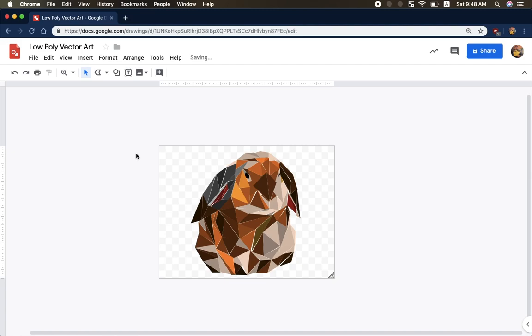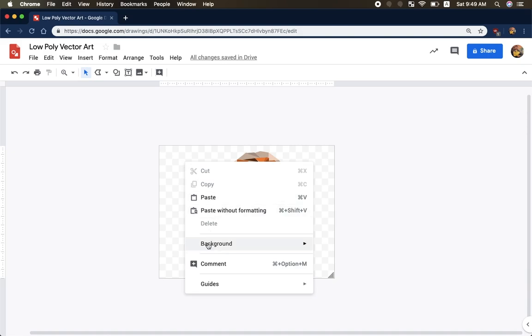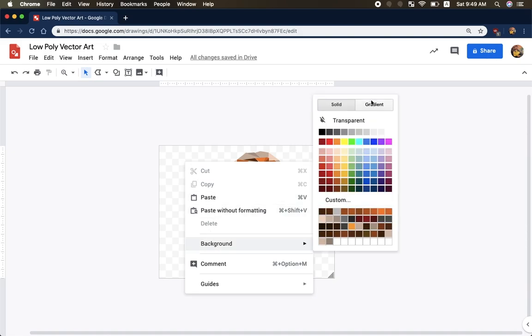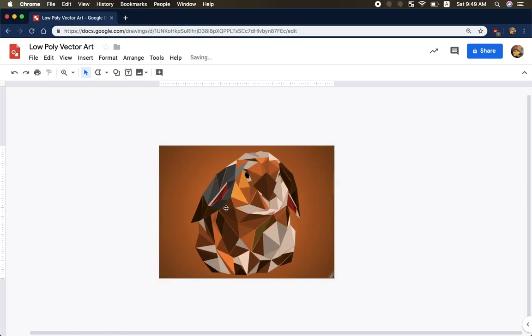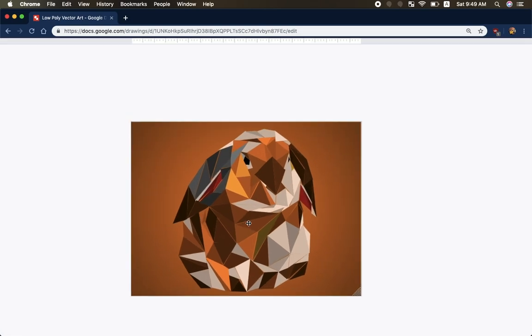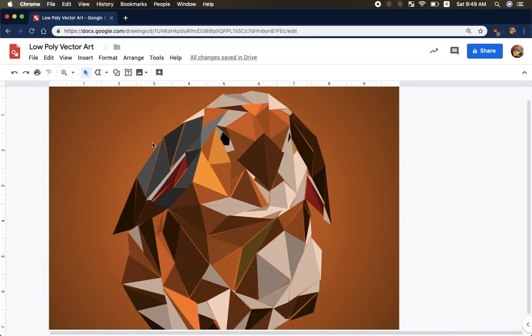So in order to choose my own background, all I need to do is just simply right click, and from the drop down menu I'll select background. I like to choose a gradient for my background, and I will choose a color. And what you're going to find is when I zoom in, you're going to find a lot of kind of awkward gaps and awkward shapes in between these. You're also going to find some colors that are a little bit off.